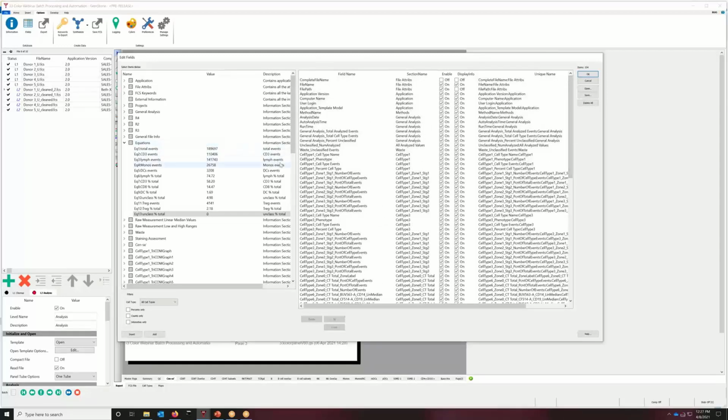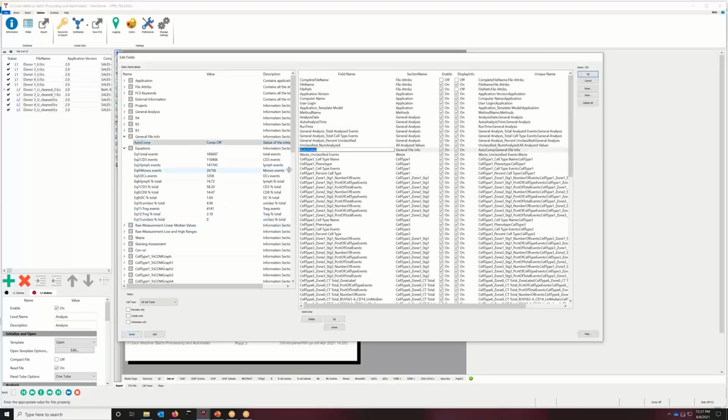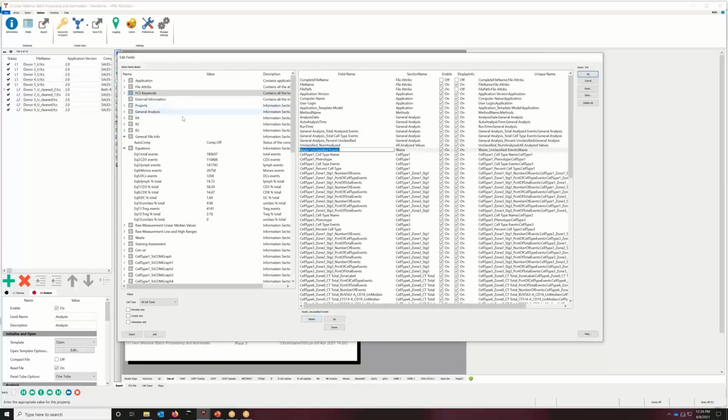If I want to insert something, I can highlight something and I can insert whatever it is I'm inserting. Just for an example, I'll just insert AutoComp. Not that you'd want to do that, but you can add something anywhere in this list that you want. You can also move things up or move it down or delete it altogether if you want to delete an entry.